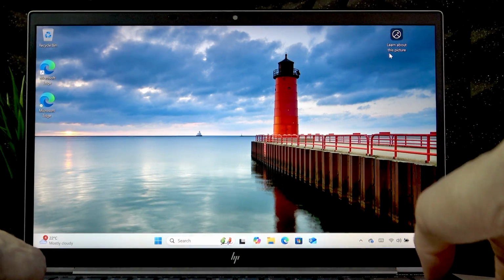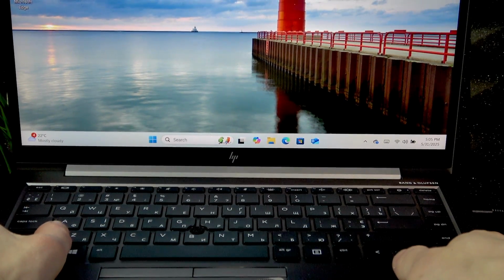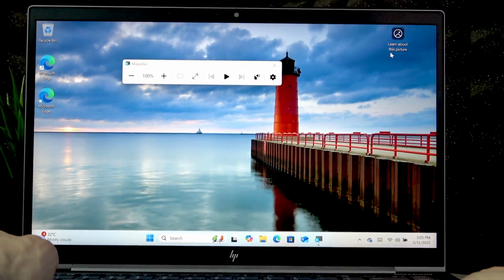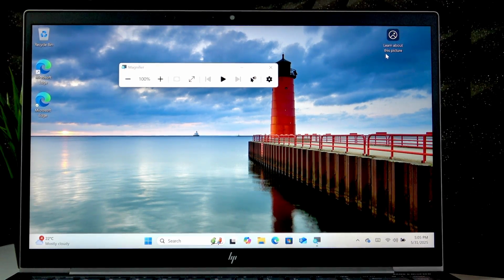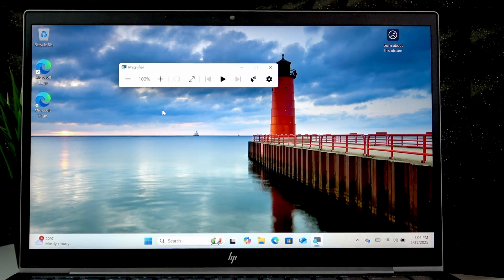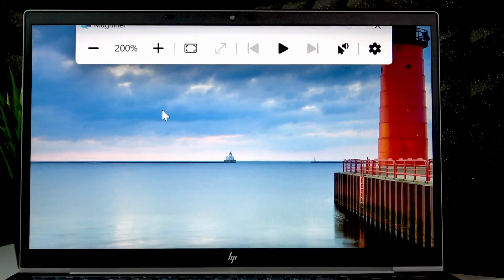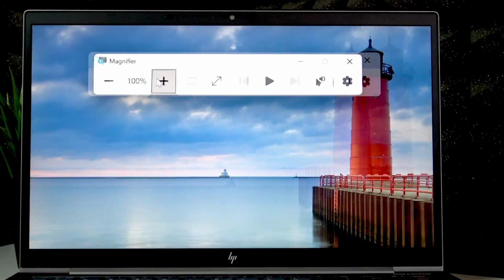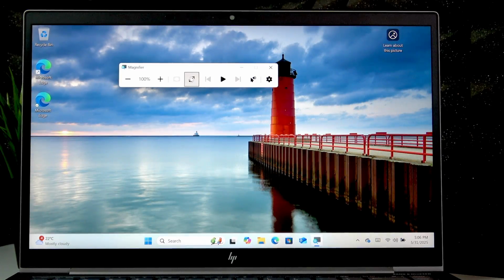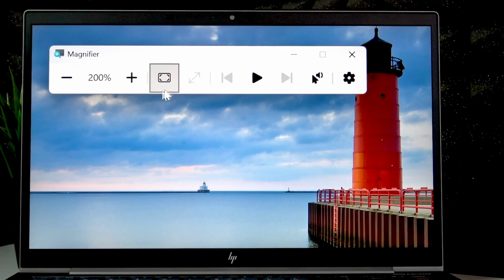So to enable the Magnifier feature, all you have to do is press the Windows key and the plus key at the same time. This will open up a Magnifier settings bar where you can change the level of the zoom. You can also do it using shortcuts like Windows plus and Windows minus. You can use these two icons to reset the size of the zoom.